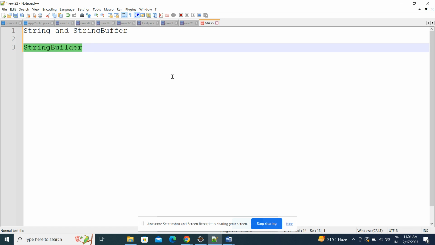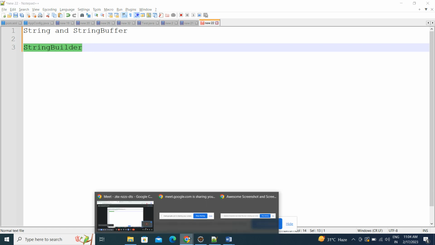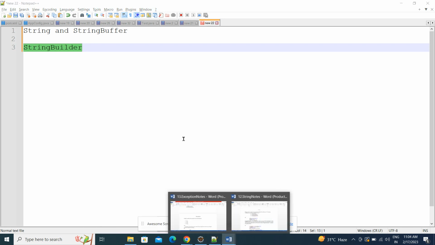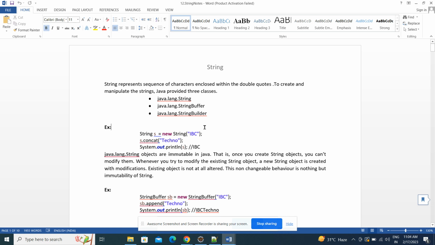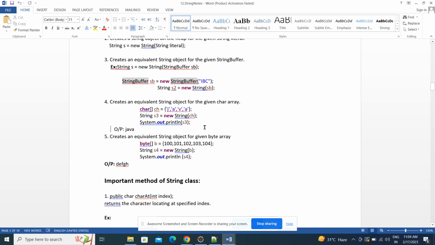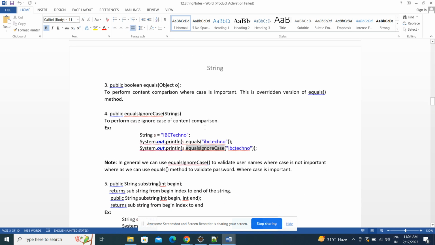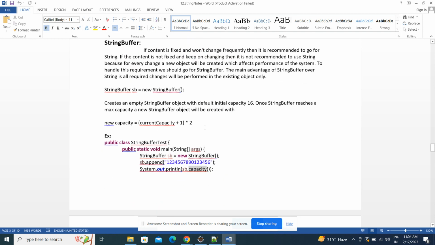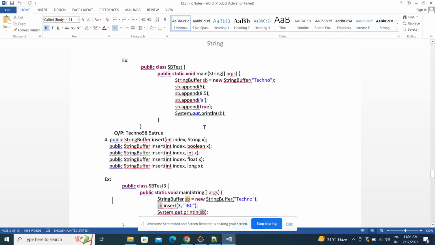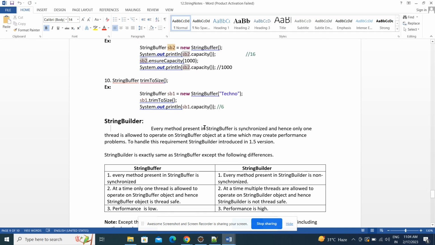Now let's go to all the methods. Let's go to the document and repeat it. All the methods that are in string buffer will be there in string builder as well. There is no other change except small changes. Now, the string builder class.